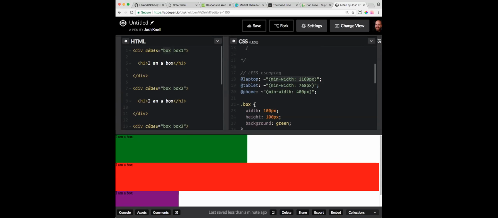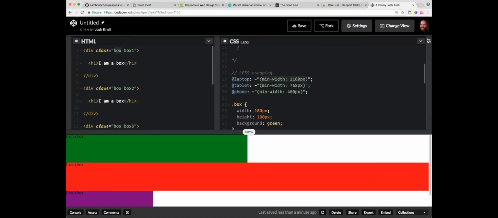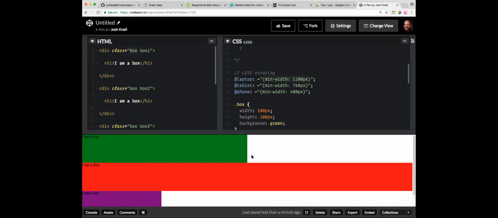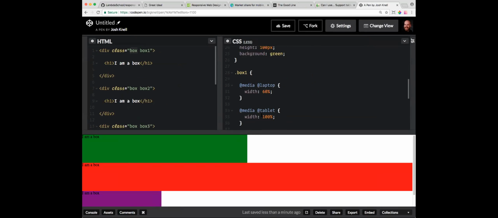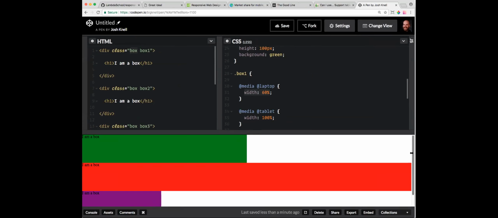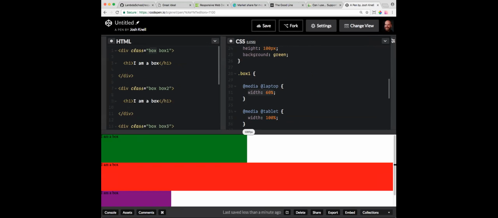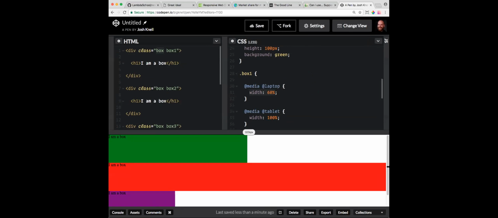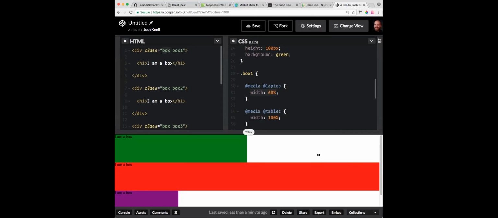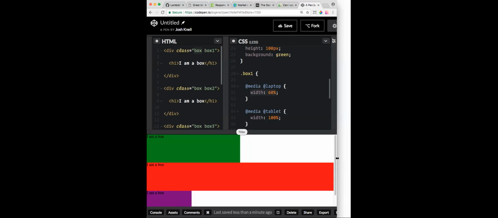So now with my giant screen here, I'm at 1200 pixels, and my min width has now taken my laptop. So for example, box 1 is 60% at 1100 and above. So now let's go to right where 1100 is. So I'm going to go to 1100 and above. So at 768, I'm coming down.